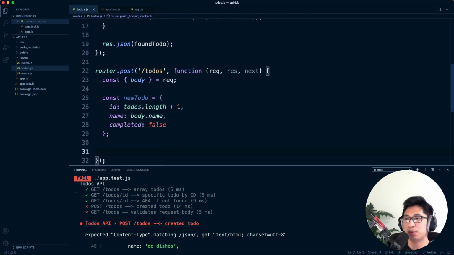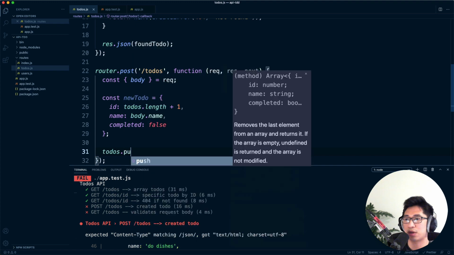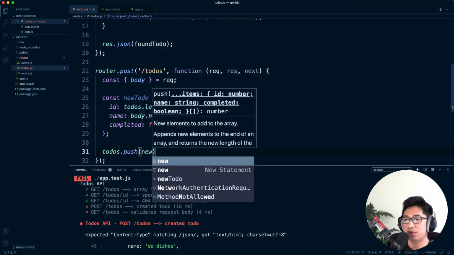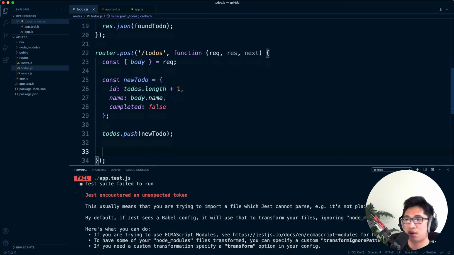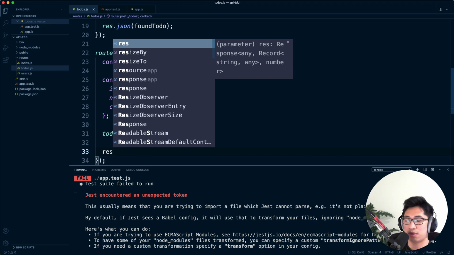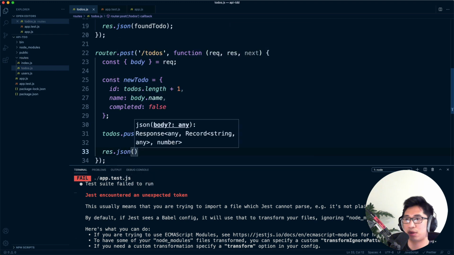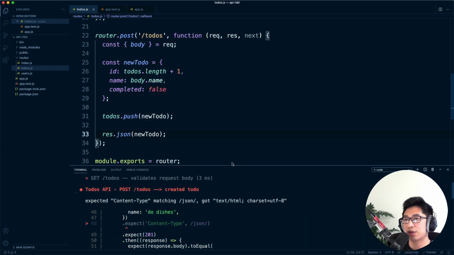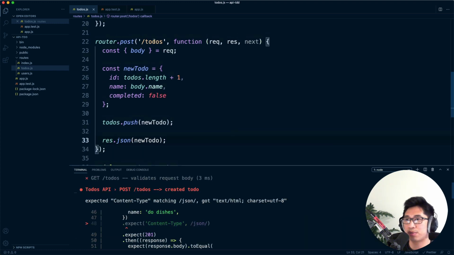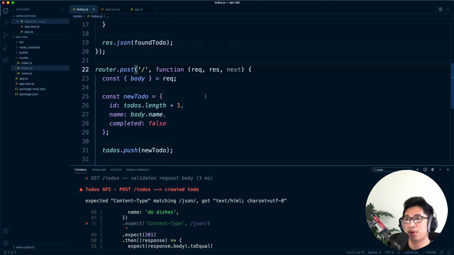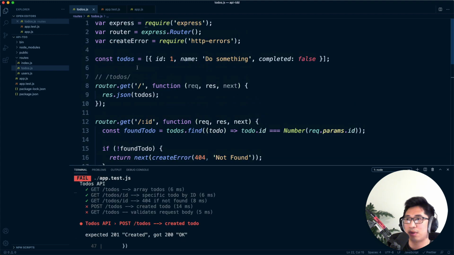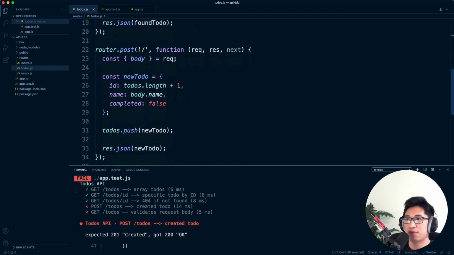Then we should probably update our array. So we're going to do a todos.push new to-do, and then finally we want to again respond with JSON, and we're going to simply return our new to-do. Actually, I made a typo here, guys. This should just be slash, right? Remember, because we're starting from slash todos as a prefix, I shouldn't have typed slash todos over there.